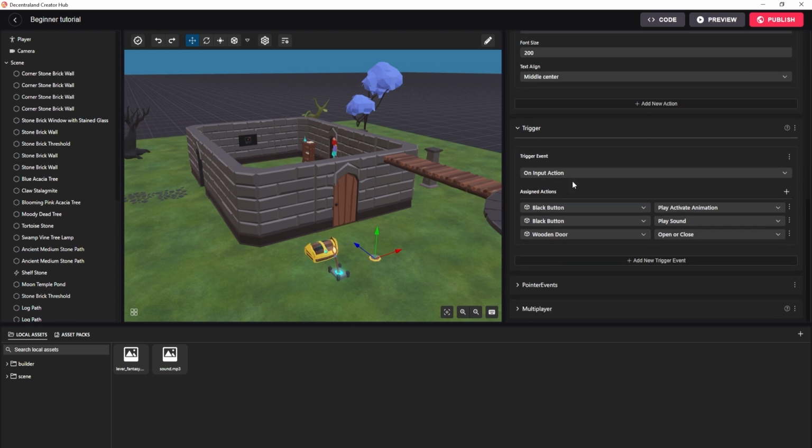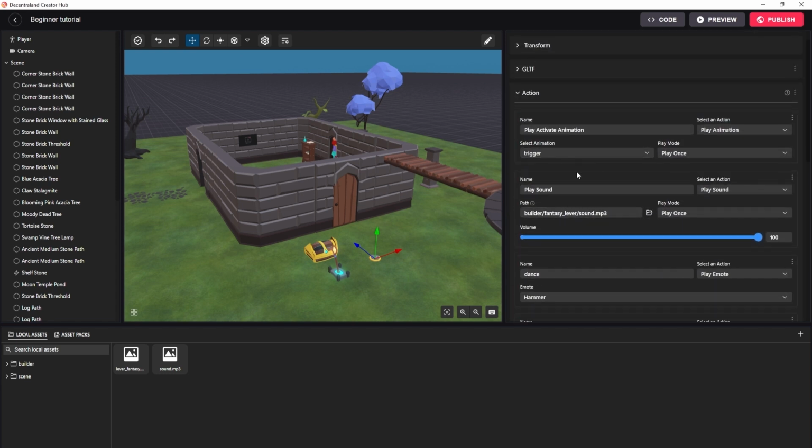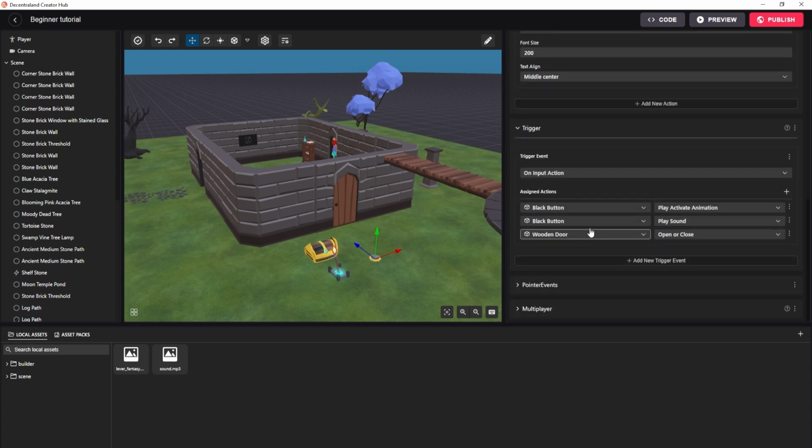So in this case, we find that this button's trigger component has one single trigger event, which is onInputAction. This means that it listens to input actions. In this case, it's whenever you press E while pointing at the button. And whenever you press E, this currently does three things. On this very same button, the black button, we're calling the play active animation and the play sound. These are the two original actions that we had here in our very own actions component. So thanks to this trigger event, the two actions that we saw up there are actually happening on the button.